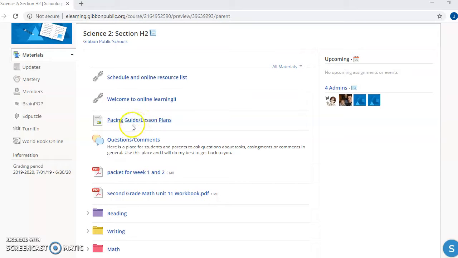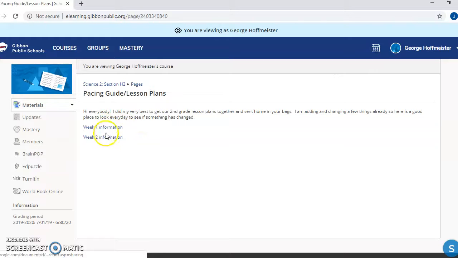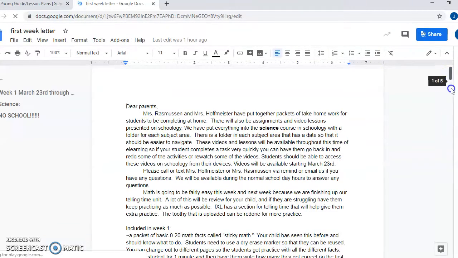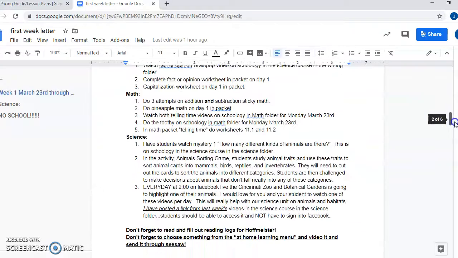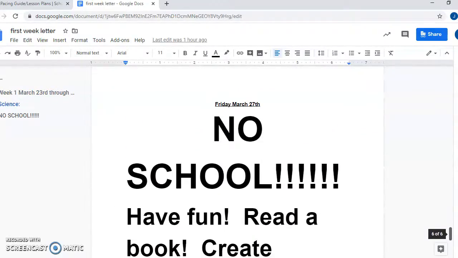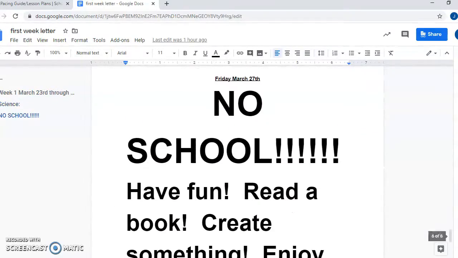On our pacing guide lesson plans, if you click on that, it's going to take you to week 1 and week 2 information. Now, the error that I made, if you didn't notice, is in week 1, Mrs. Hoffmeister had Friday as a school day. And if you look at my lesson plans, there was no school scheduled for Friday. So I had to bump everything back and make some adjustments.